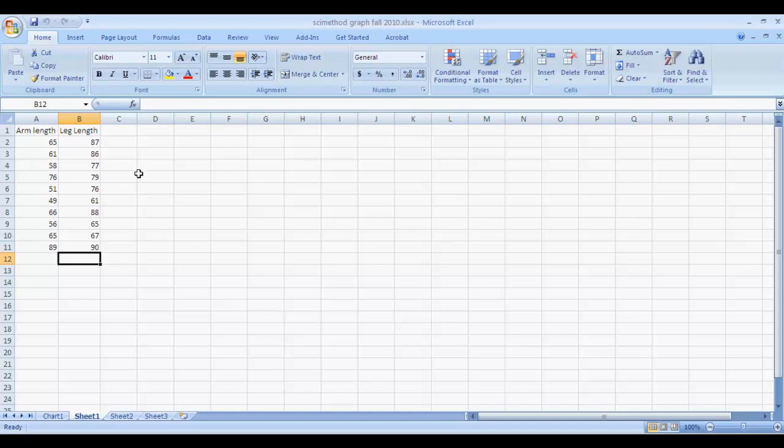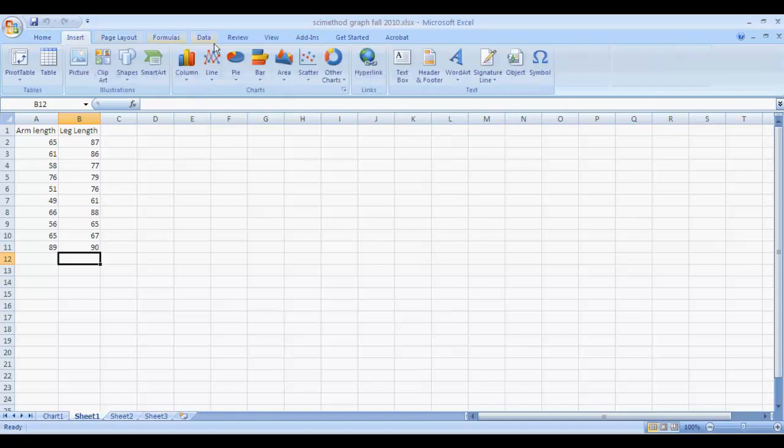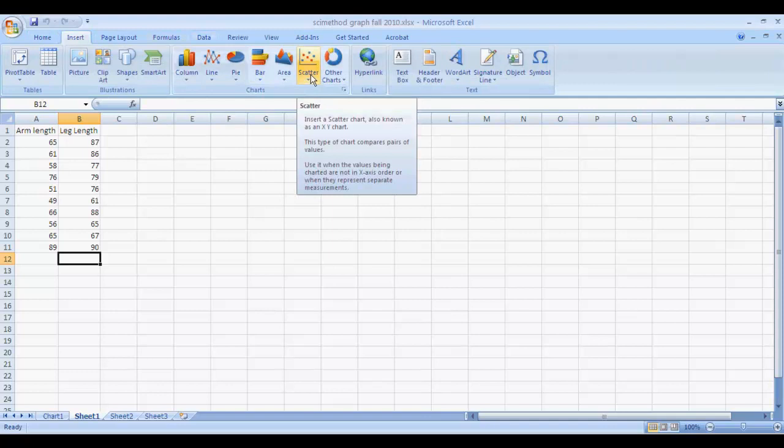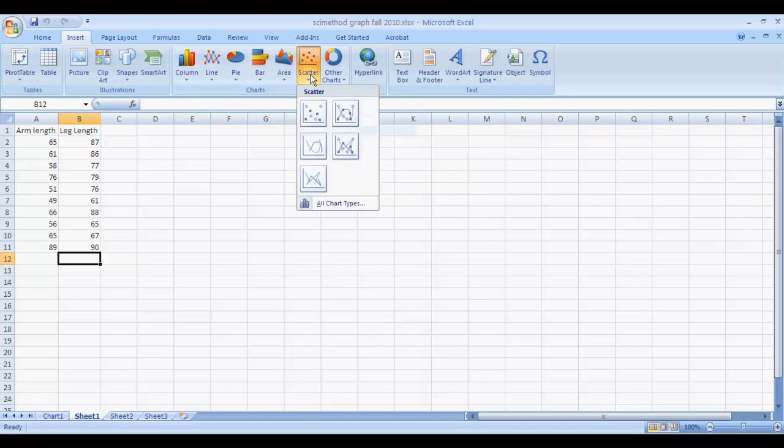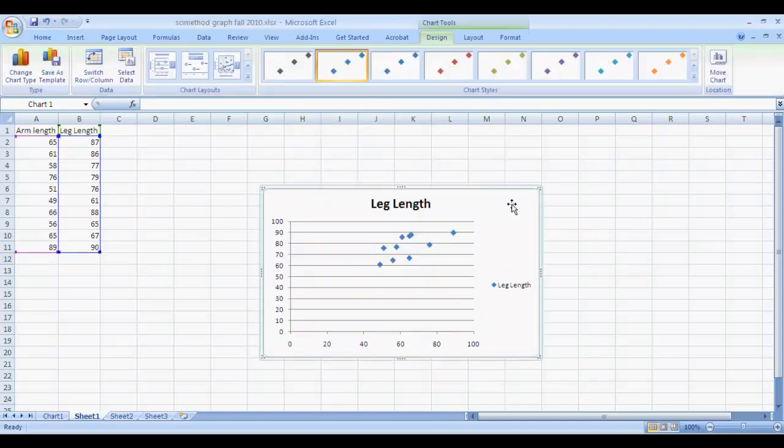Once you've gotten all your data laid out, the first thing you'll want to do is click on Insert, and then go over to Scatter, and click on Scatter, and you'll insert a scatter graph. For this graph, you'll choose the first option, which doesn't have any lines on it, because we're going to put a line in later. Click on that, and now what you see is the entire graph ready to go.